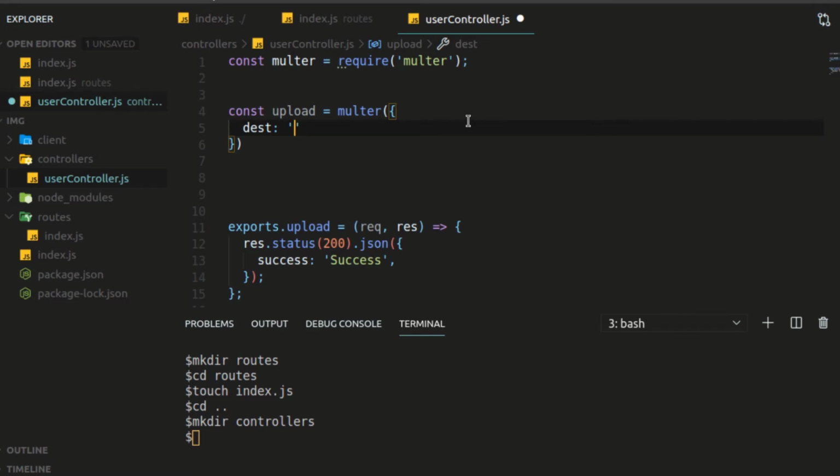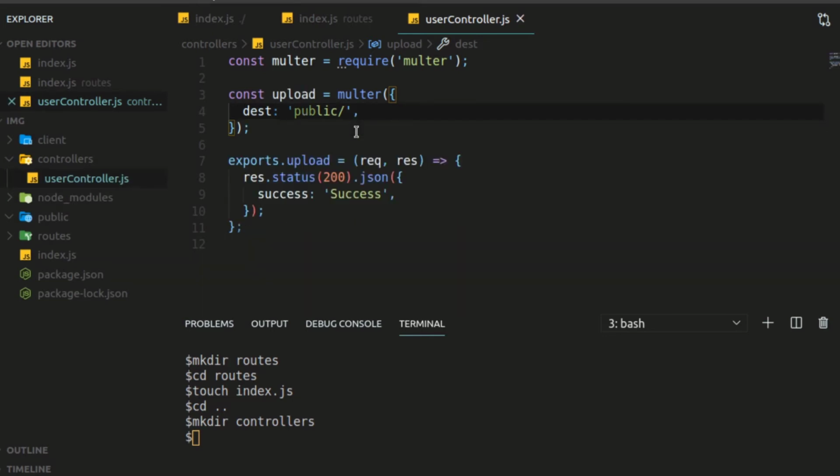So that will be public/user. Okay, so this is the place where the images will be stored. So let's create a directory with the same name. Actually, let's make that public only, so we will not use user, we will use public only.